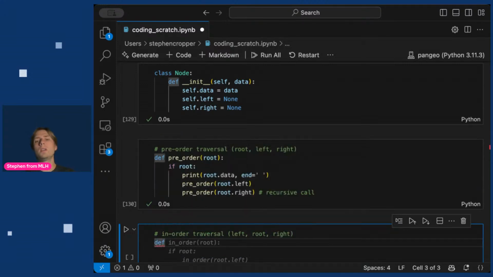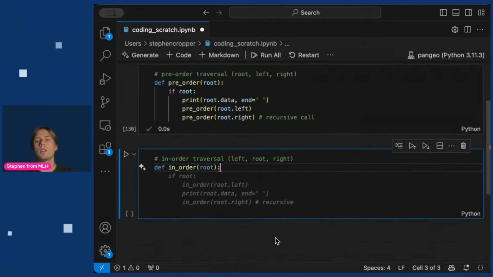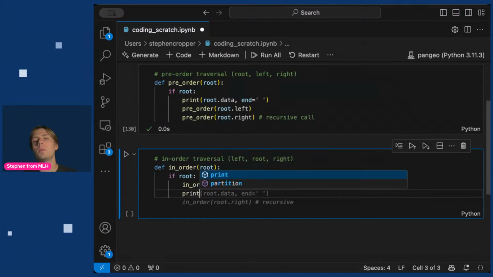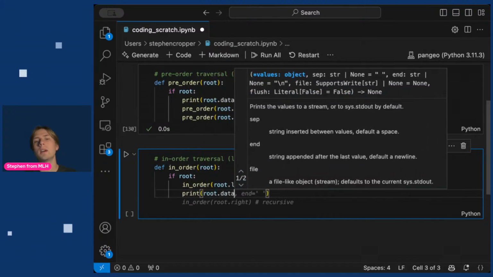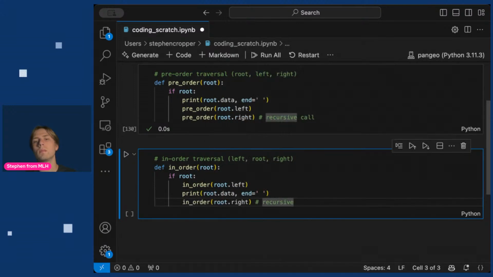And then we can define in order traversal to be accepting root as an argument, just like we did with pre-order. So we would typically put that at the beginning there. And if the root is defined, then first we're going to call in order root.left. Then we will print the data.